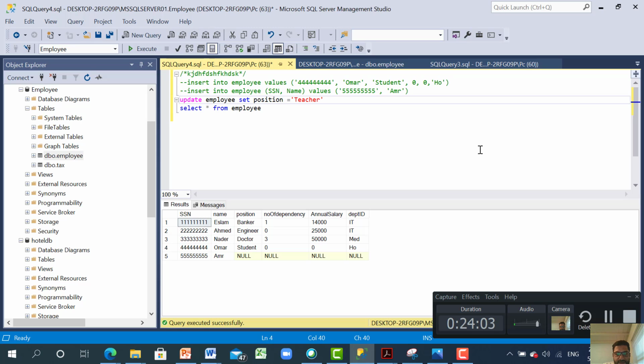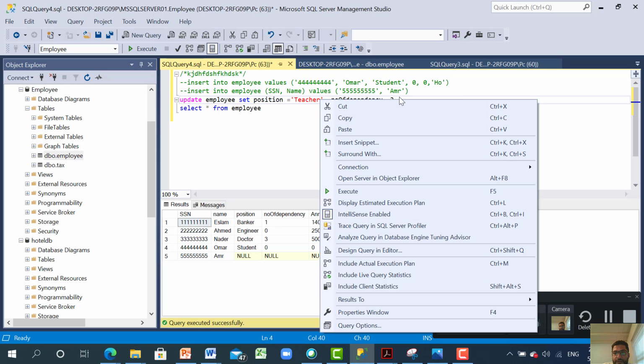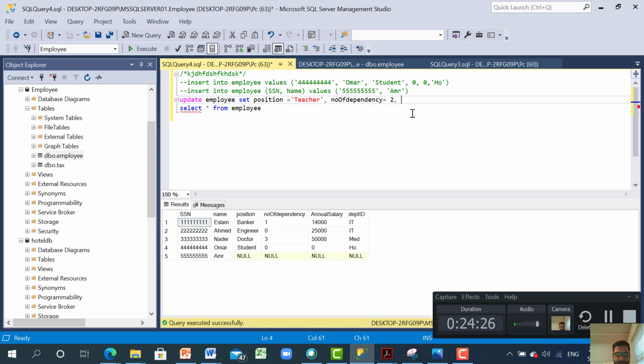Okay, and then number of dependency, comma, number of dependency equal to, here because it is an integer, I don't need to put it in between single quotes, so it's okay. Integer, and then comma, annual salary equal 5 or 40.